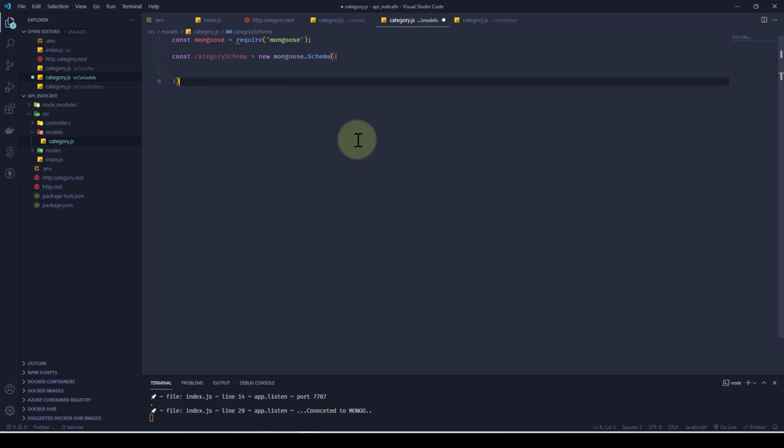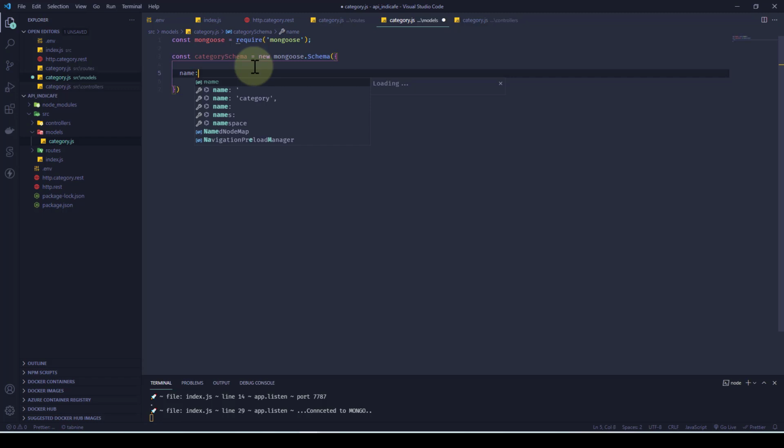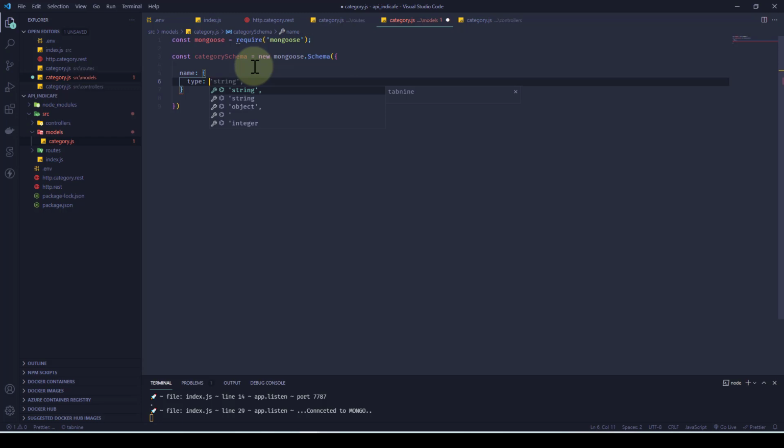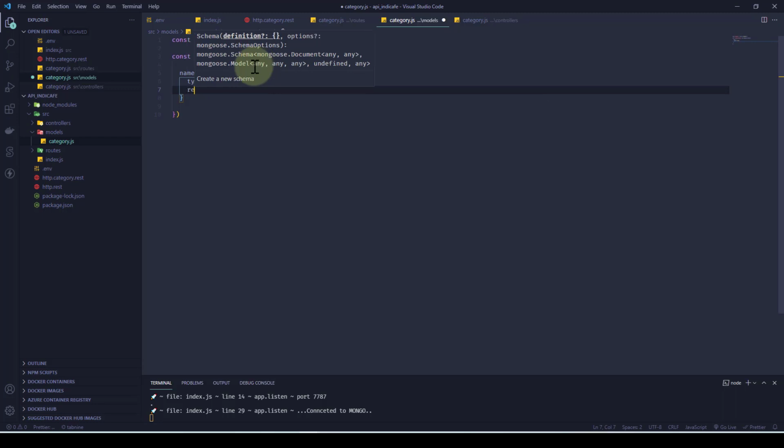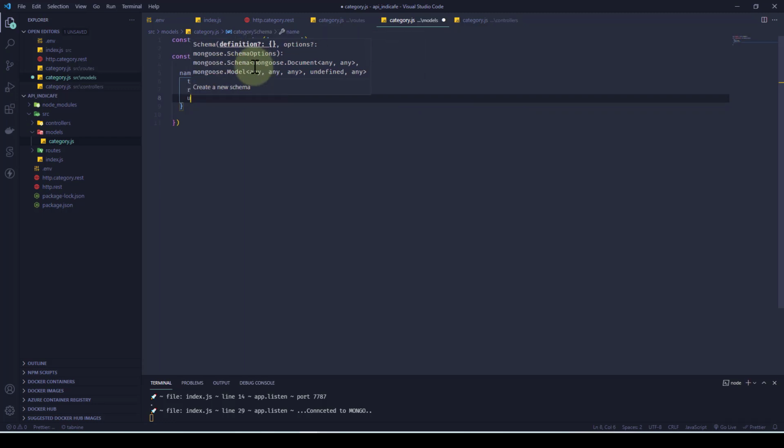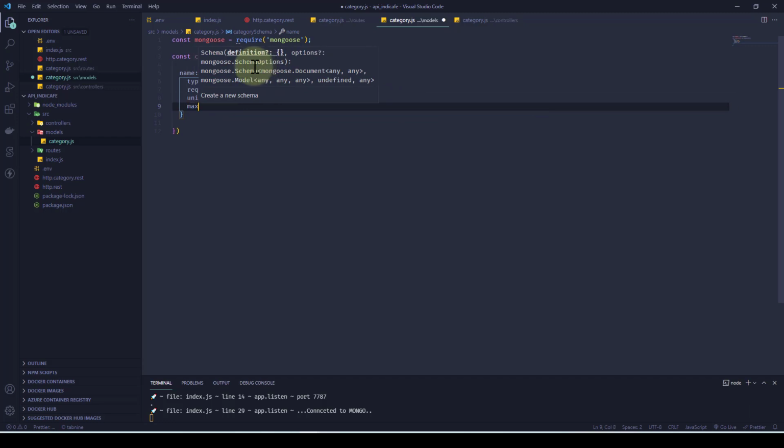This schema is going to have a name for the category, and this is going to have a few properties. One of which is the type, and that's going to be a string. This is going to be required, so I'll set required to true. It also has to be unique. And let's say max length, I'll specify max as 25. I don't want to go beyond that. Not required.